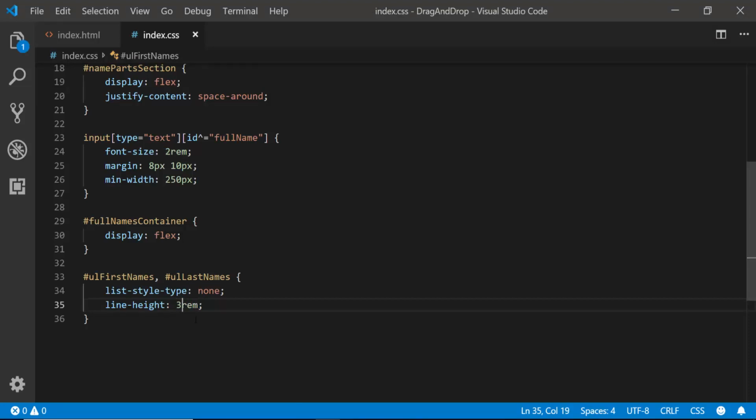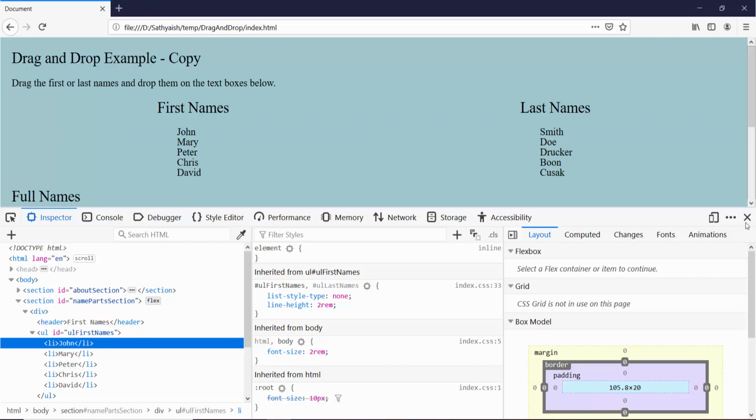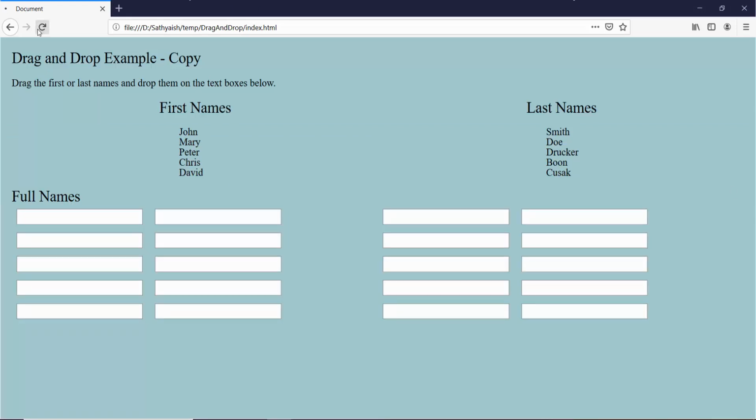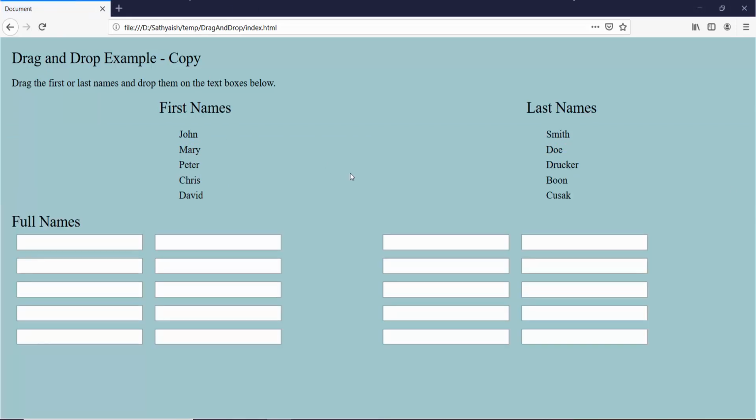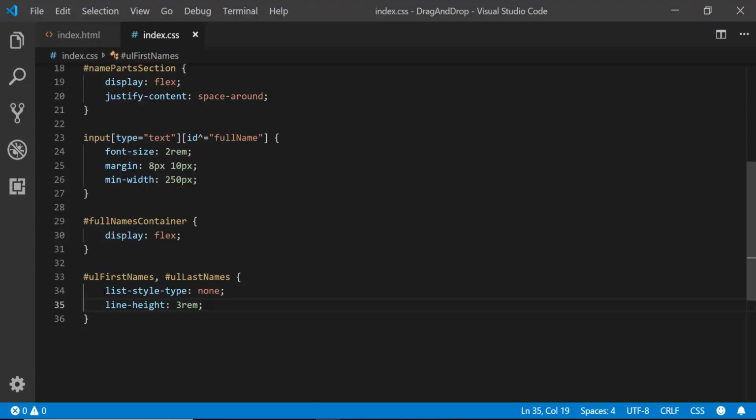Let me add one more line. And if I refresh the page now it's slightly better. Also, when I hover over each of these items, I want their mouse cursor to change.